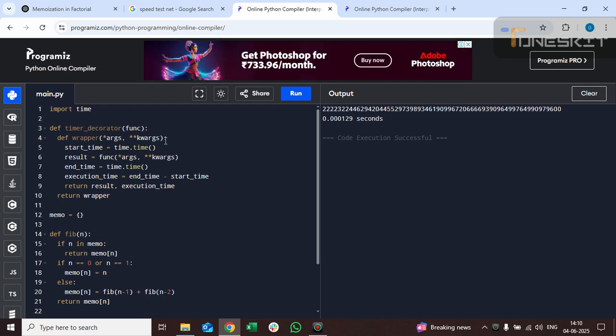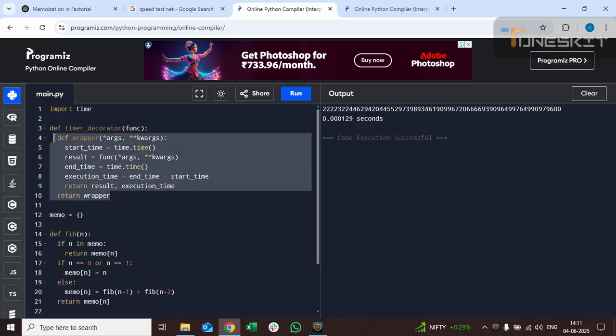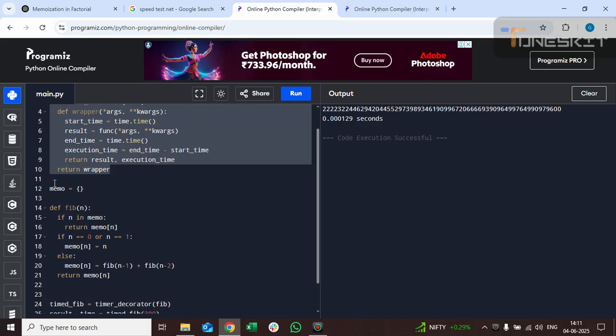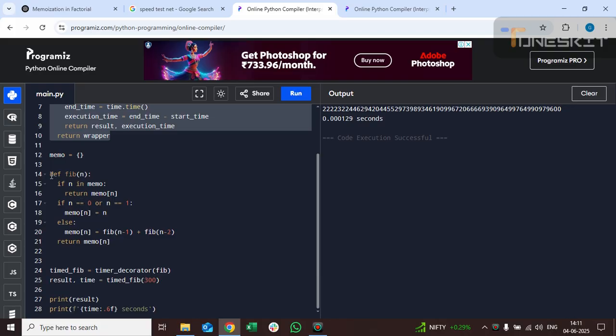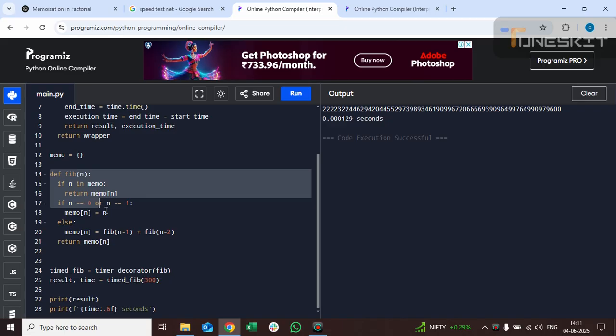Here in this code we can see, and let's ignore this part first. The main motive for this code is that I have written a Fibonacci function which shows a Fibonacci series. What is the Fibonacci series?